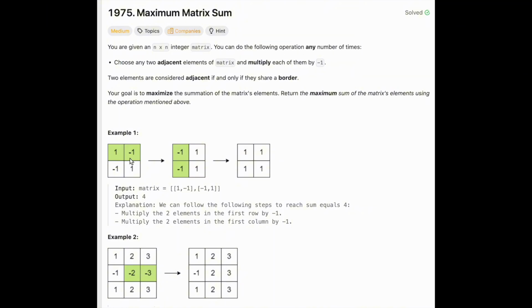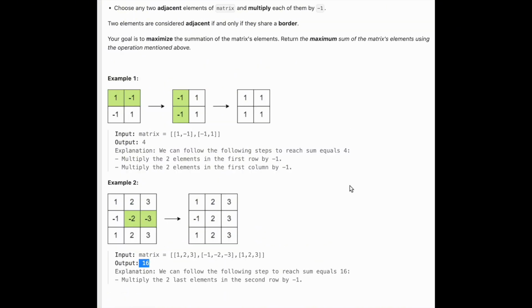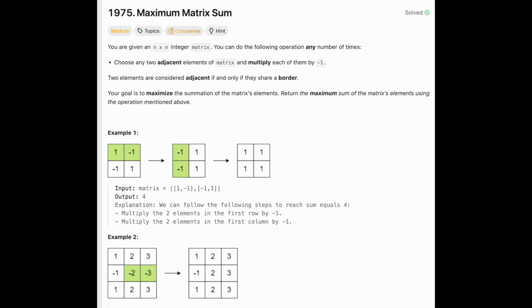So if we look at this example, we can multiply the top two elements first and then multiply these two. So now all the numbers are 1 and the max sum would be 4, so we return 4. And in this example, we can multiply these two numbers, so now they are positive and the sum will be 16 if we add these all together. So now that we have seen some examples, let's get to how we can solve this problem.